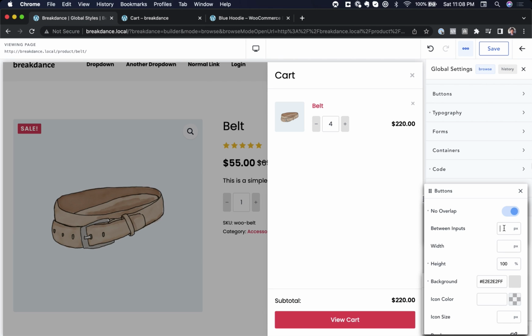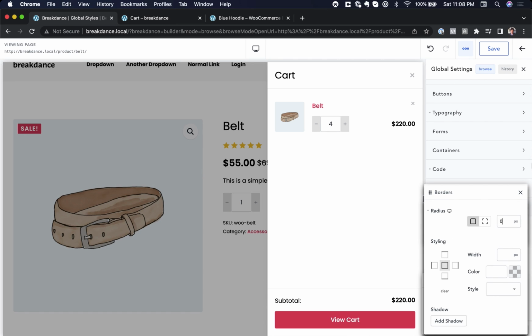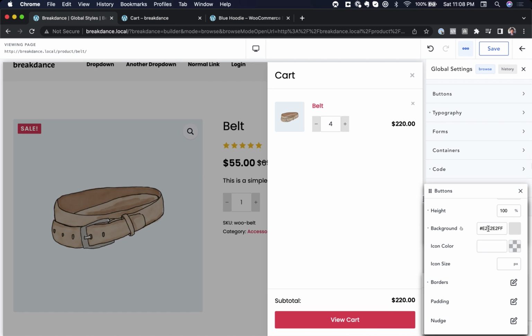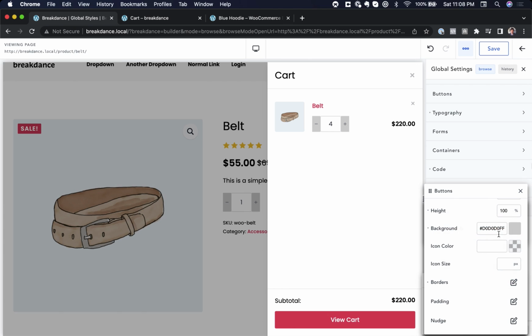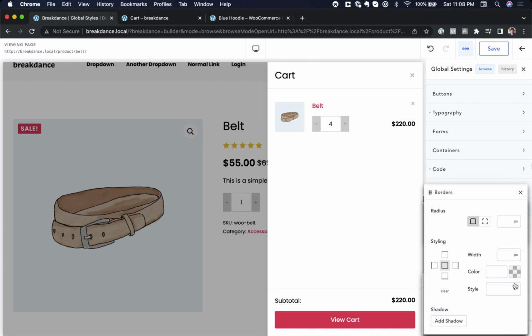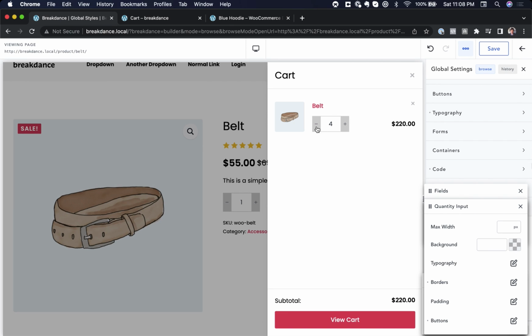We could also get rid of the space between the inputs. So we could go like 0 like that. In that case, we probably want to take off the border radius. So go to borders, set the radius to 0. Let's use the same background color as we're using as the border color. So let's turn this down a little bit. And then let's copy this. Let's just go to the quantity input itself, go to borders. Let's paste that as the border color. Let's make the borders 1 pixel solid with no radius. And then you get that style.